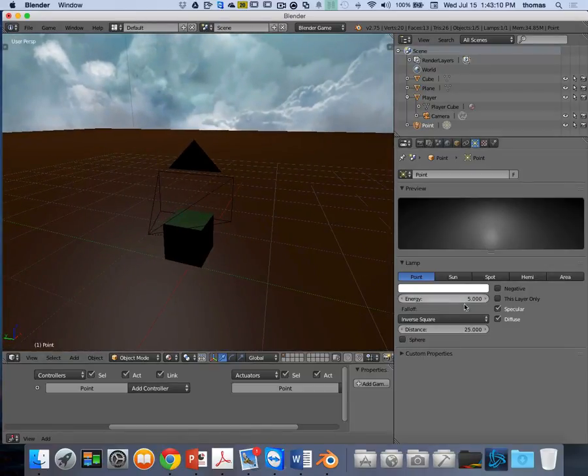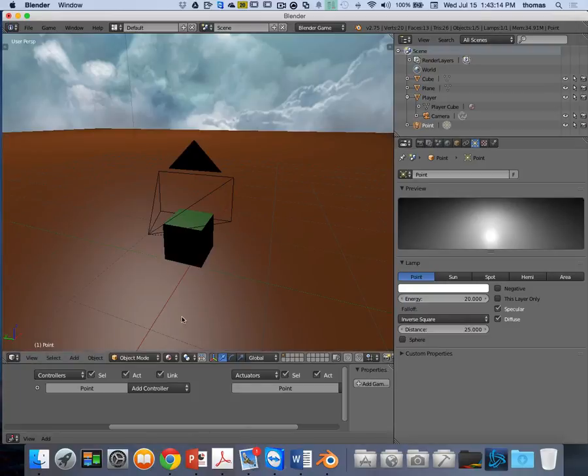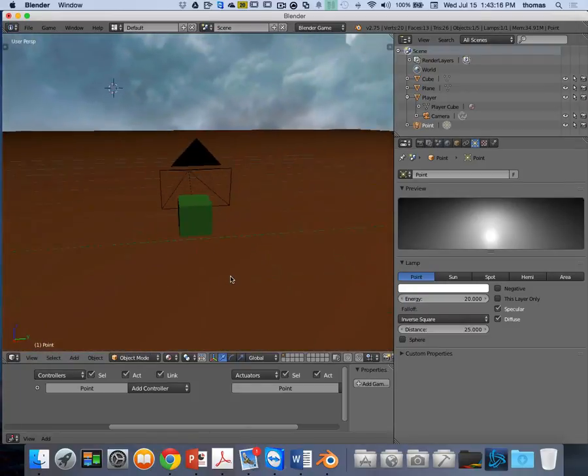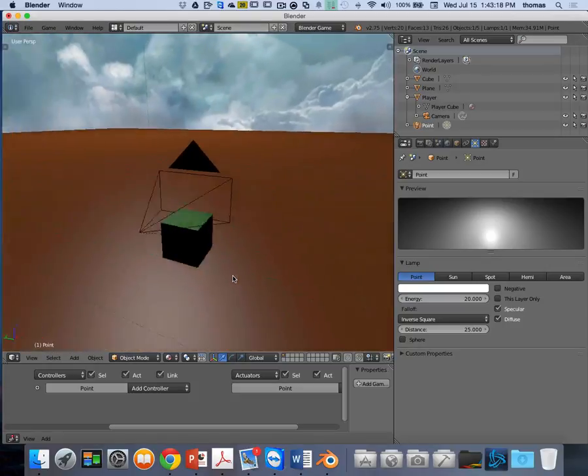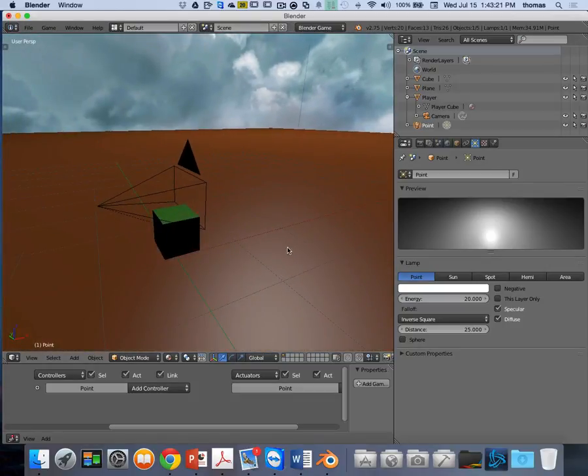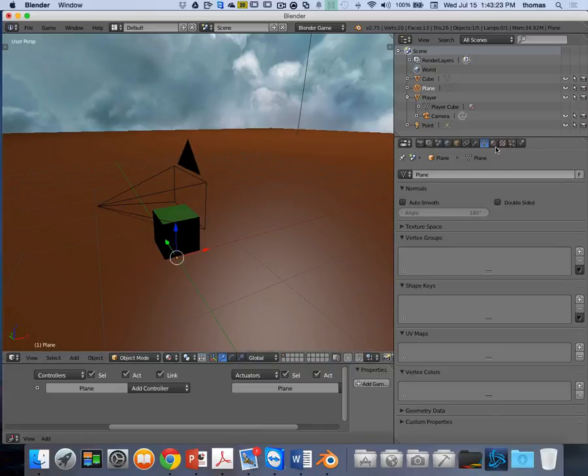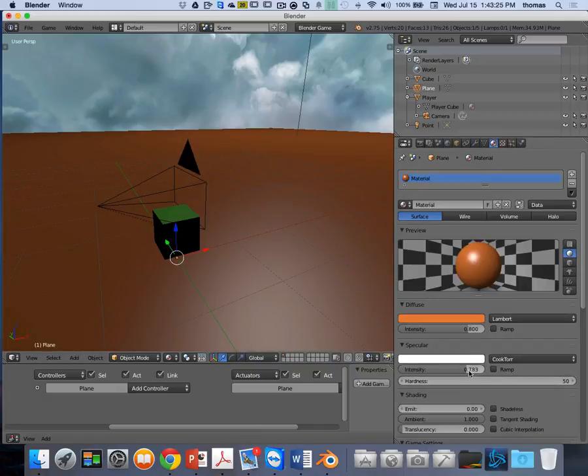Well, I have to increase the strength. I got to make this like 20. Now it's lit up again. Now the great thing is it really gives you a much better perspective on shadowing and everything else. My ground is pretty slick too. I mean, my ground, if I look at my material, I've got lots of specularity. I can turn that specularity way down, so it's only a little.